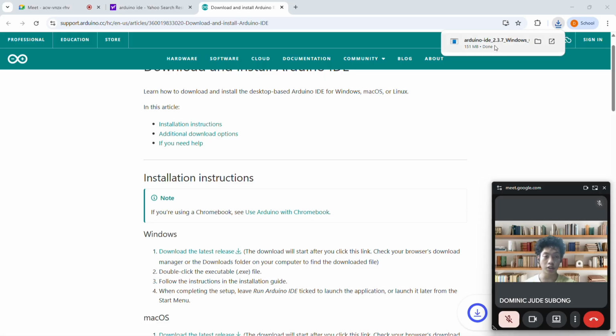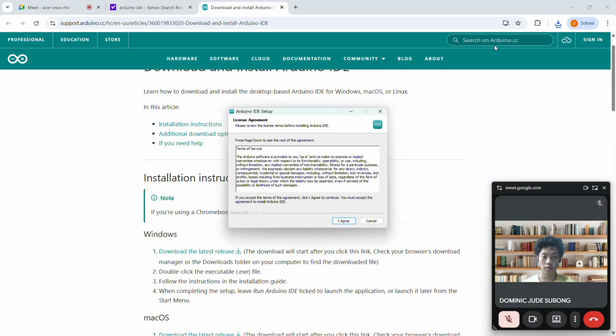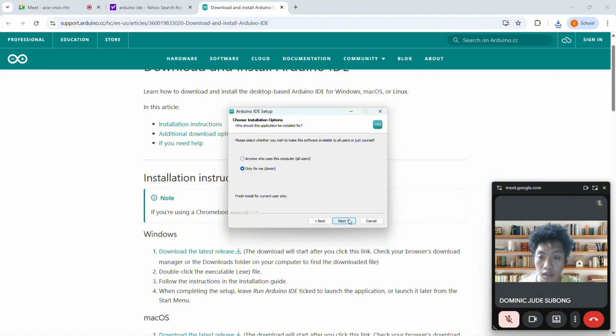Now that we have finished downloading, let's just click the file. So this here is the license agreement of Arduino IDE setup. Let's just agree to the policy. Next. So this is the Arduino IDE destination folder. We don't have to change that. Just wait for it to install.